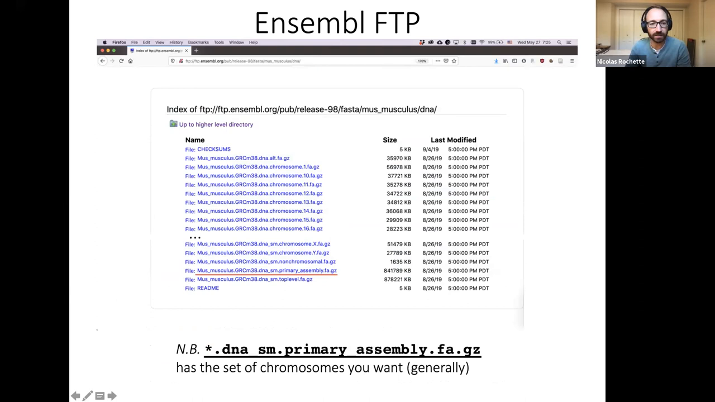And so if we click on those links that I just showed previously, we arrive on the Ensembl FTP, where we have all these different sequences we can download, like the individual sequences for each of the chromosomes. I'm still a bit confused why they have all this separately, but there is really one that we want to use. This is one called DNA soft masked, and then primary assembly. This is just something you have to know. This is generally the one you want. And so we can click on this, we can download that. And this is going to be a FASTA file. The FA here stands for FASTA.